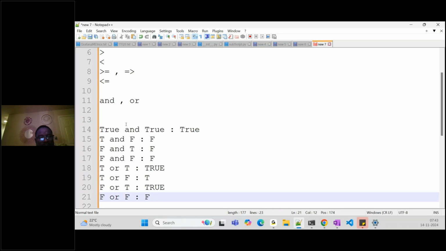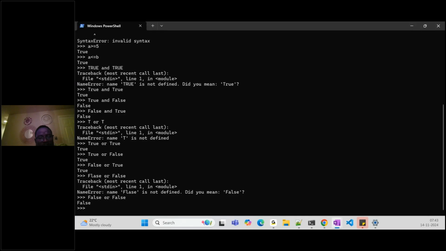In case of and, if both are true, the output is true. Otherwise, everywhere you will see only false. In case of or, if both are false, the output is false. Otherwise, everywhere you will see true.